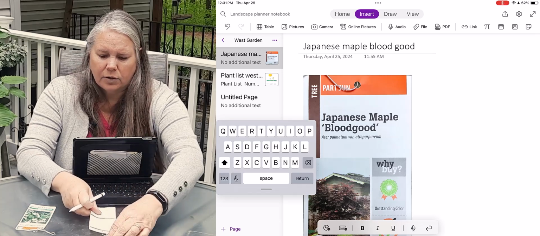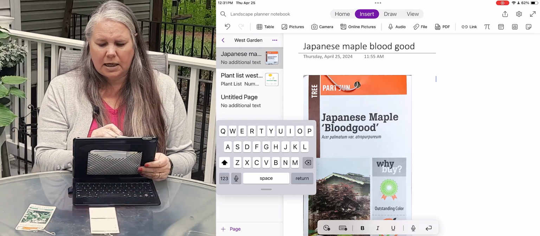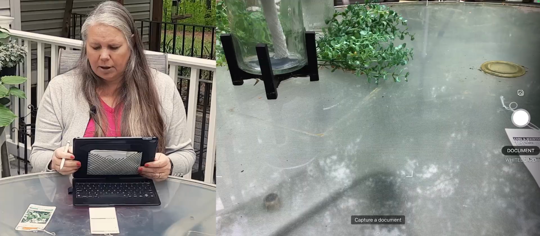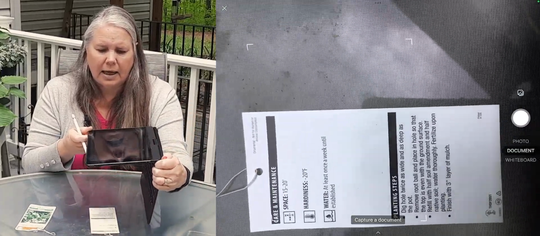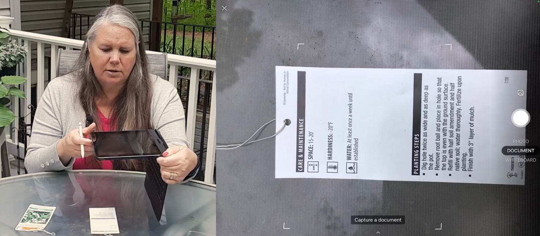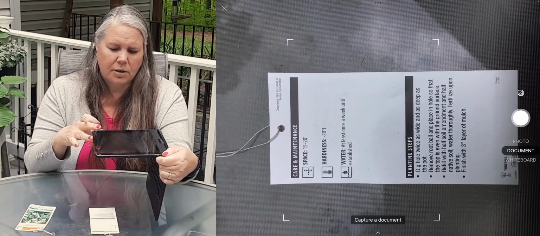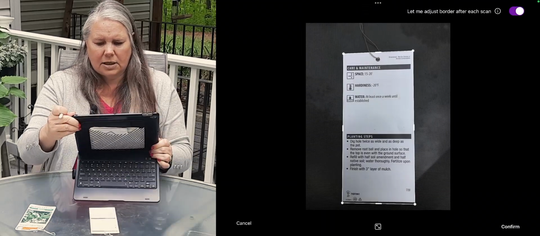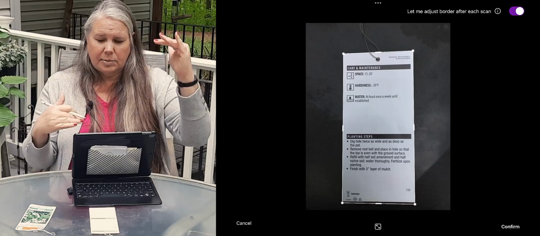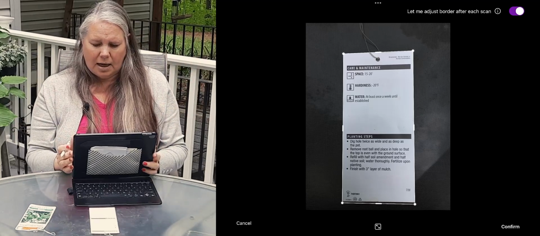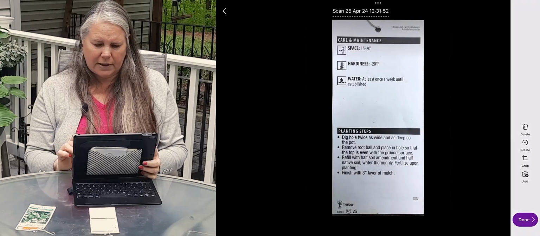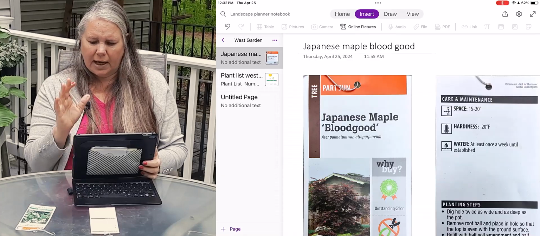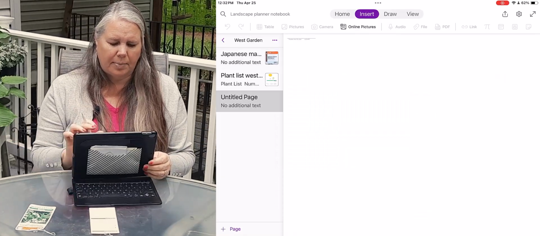So again, I will turn this over, just a document for you. I will go to insert, and I want to go to camera, and I'm going to go down to document. Again, I'm going to scan that information and make sure that it's good. And it's going to come up, and again, you see that it gives me that line. I can crop it or not. I'm going to confirm that that's what I want, and then I am done. And again, that will put that right next to the Japanese Bloodgood maple.